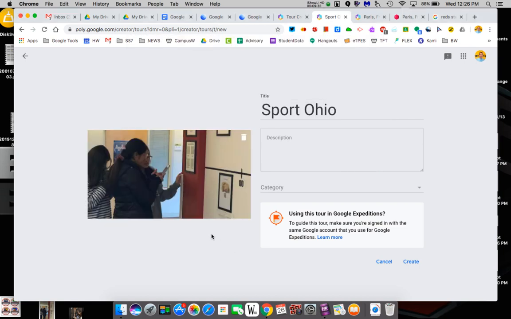This explains how to get it to your Google Expeditions. I'm going to skip that for now. And I'm just going to put three locations. So I could write whatever I wanted. This would be the intro, what you would read when you start.